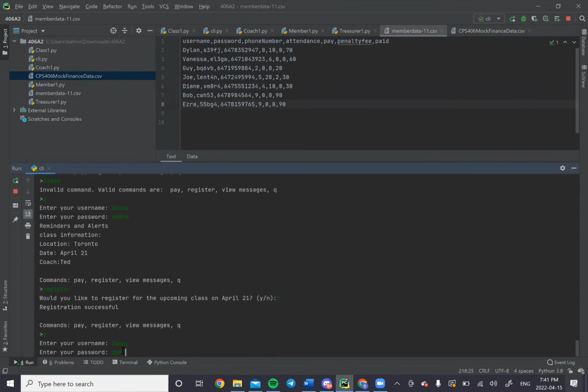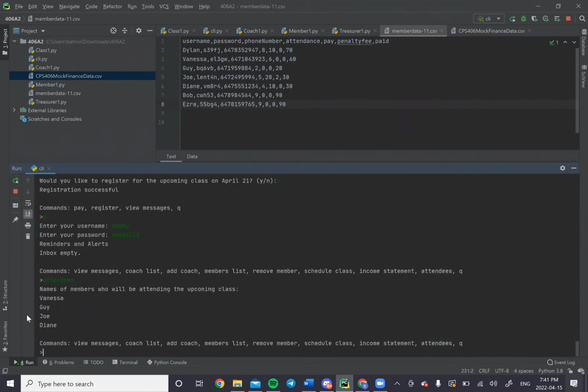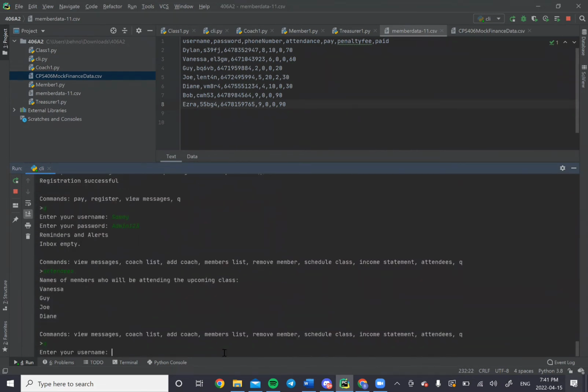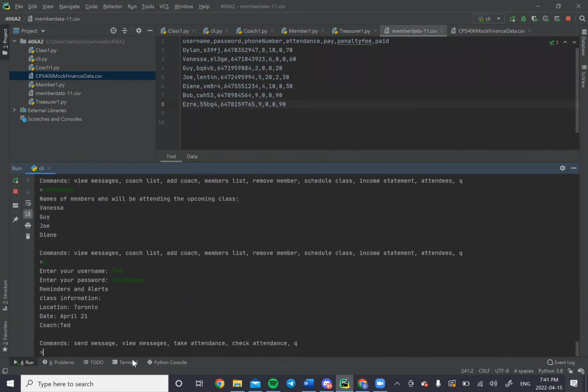Let's go ahead to Sammy and see what happens now. So if I go ahead and see the attendees, people who are going to check the name of members who will attend the upcoming class. So perfect. We got Vanessa, Guy, Joe, and Diane, 4 members that we registered. Now, if I quit and go to Ted's page, the password was Coach Forever. There we go. I can send a message, view messages, and take attendance and check attendance.